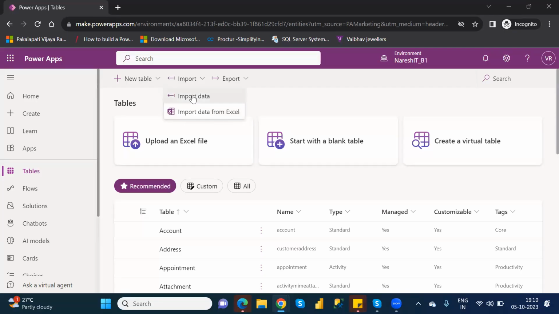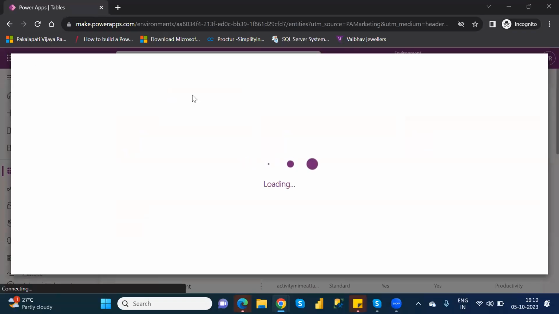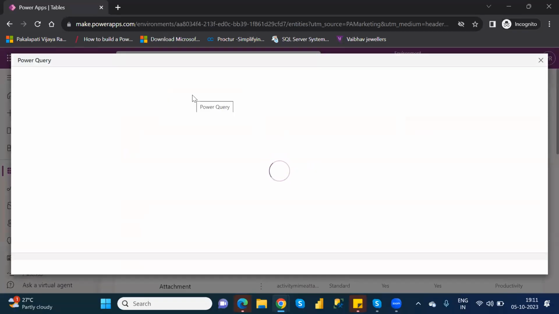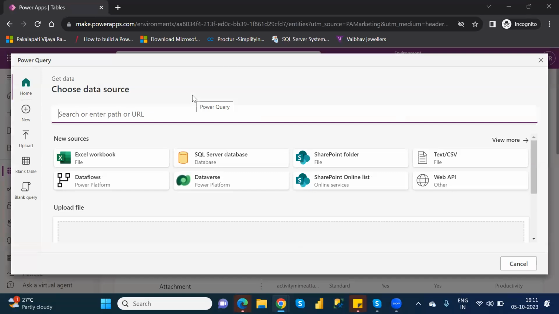If you click on import data, what will happen is it opens Power Query. This we can call a dataflow. That means if you want to create a dataset, by using the import data option also, we can create it.